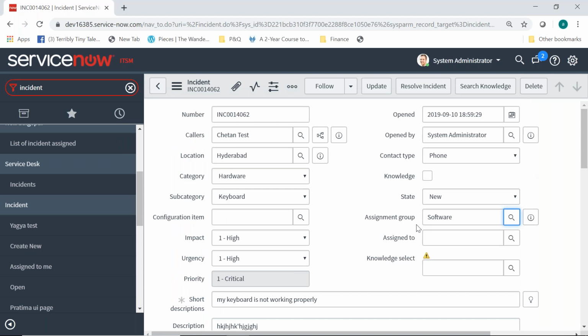Make sense? Assigned to. Now, if I'm a support person, it may be the case that I don't know which person it should be assigned to. So in that case, what will I do? Yes, I can keep it empty and submit it up. I'll click on update this time. Why update? Because we are working on existing data. So I'll click on update.